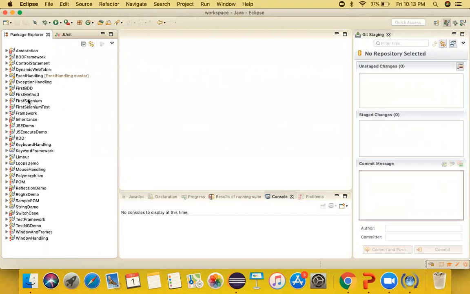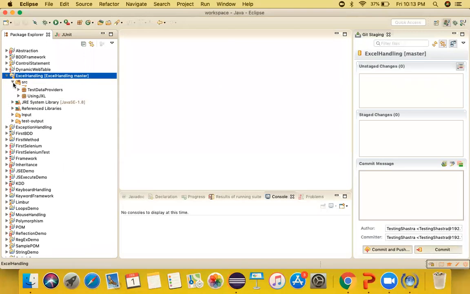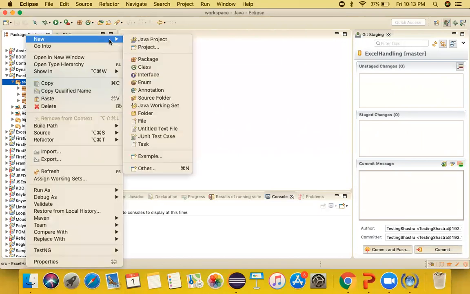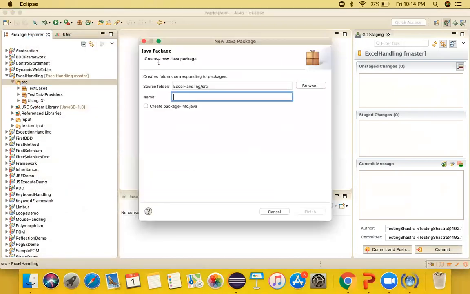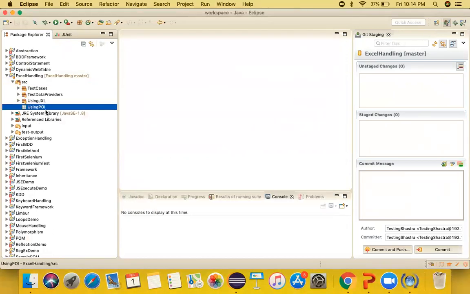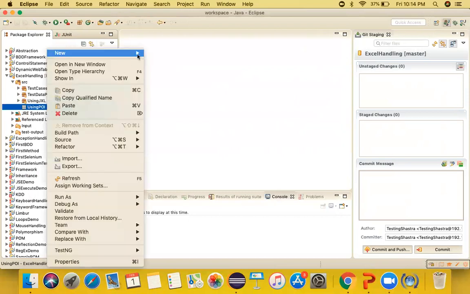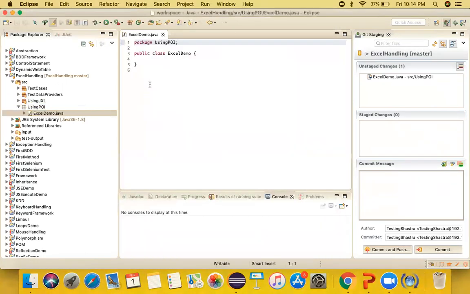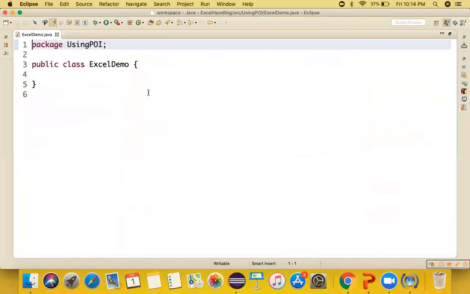So we already have created a package over here, and that is Excel handling. In it, we have created a package that is using JXL. Now let's create another package, and the name we are going to give is using POI. Inside this, let us create one class, and we will give it the name ExcelDemo. We can give any name to the class. For the sake of example, I'm giving this name.